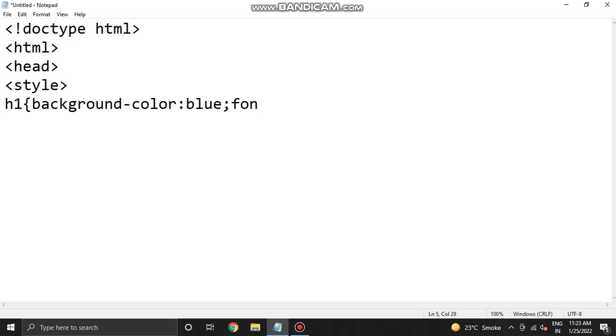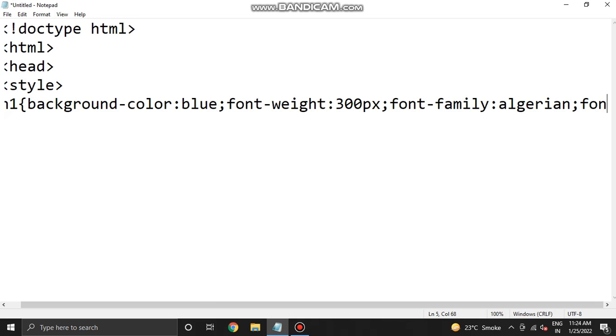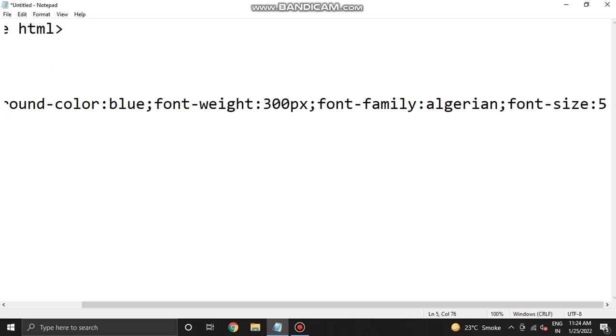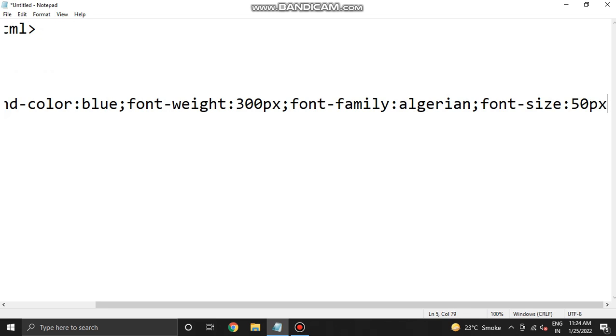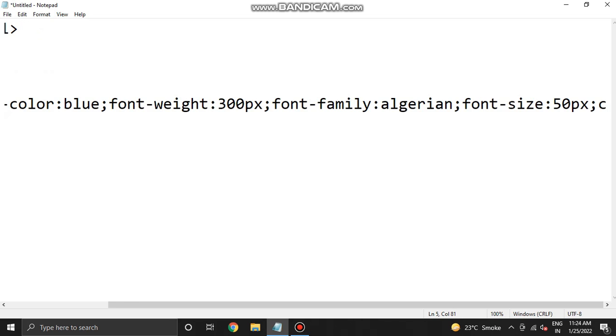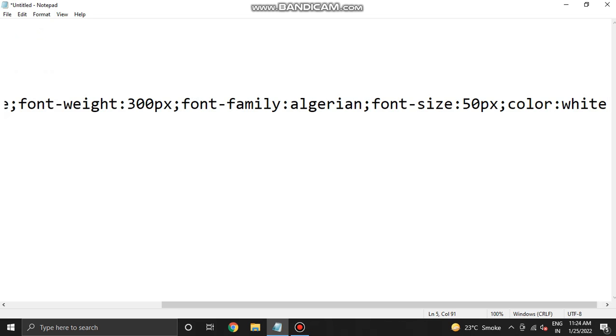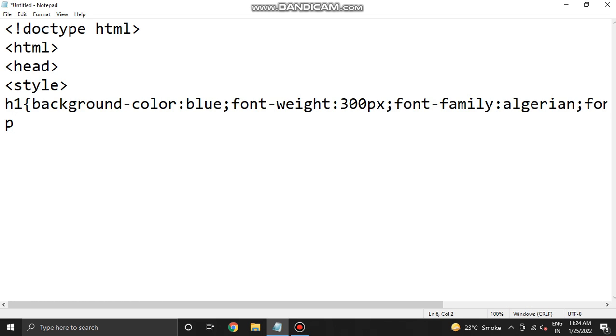And now font weight. Font weight is basically the thickness, or let's say how bold the font is. 300 pixel for me. Font family, I think font family Algerian. Now a lot of people get confused about font family. What is font family? Font family is basically the various types of fonts that you see, the group in which that happens. Font size 50 pixels, much better, and you can choose anything you want as per your preference. And color, I would go for white because it looks much more decent with white.